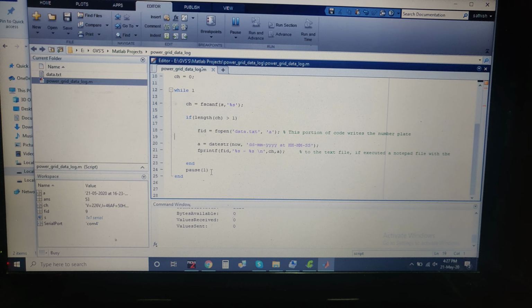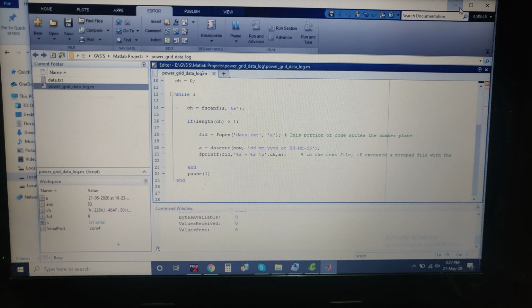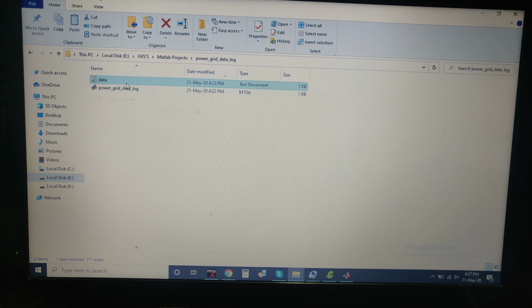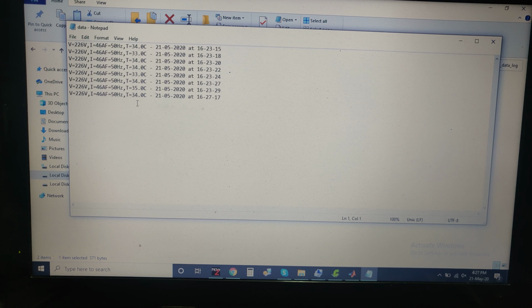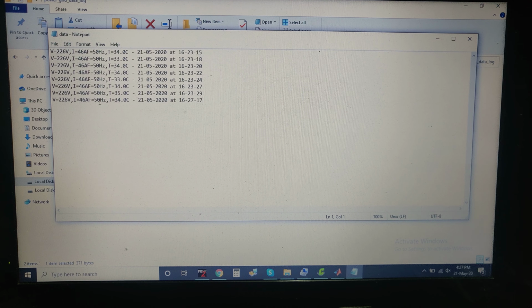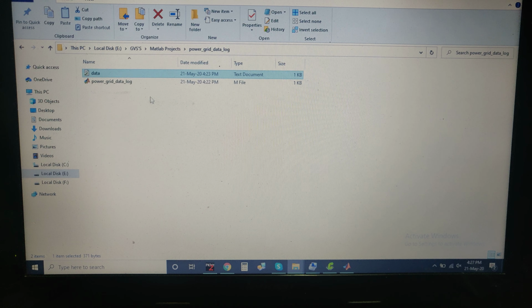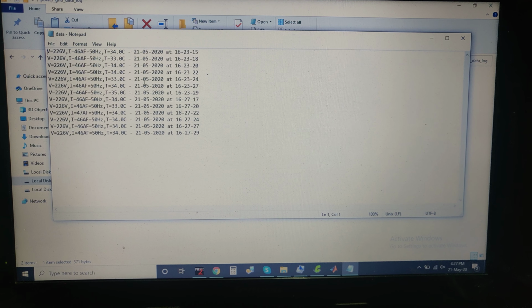After running the code, at the same time you will get data.txt in the same folder. It will give the data, which is nothing but the voltage, current, frequency, and temperature. The data is directly logged into Notepad, and this will be done continuously.